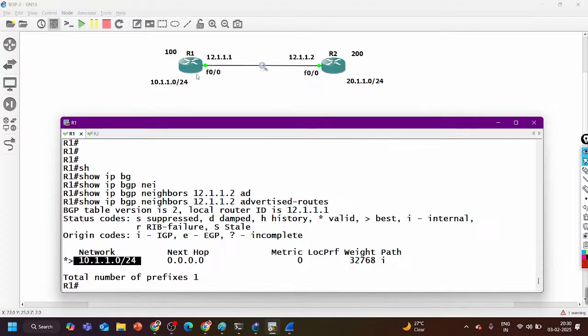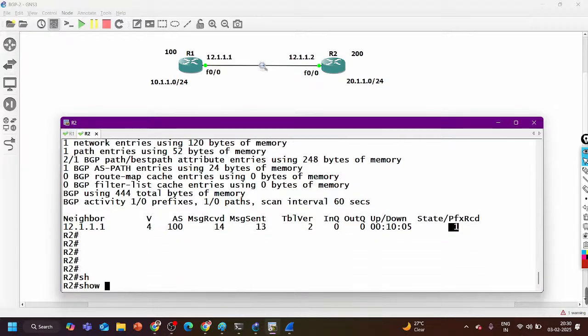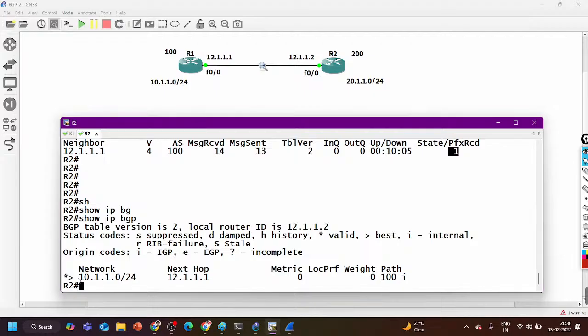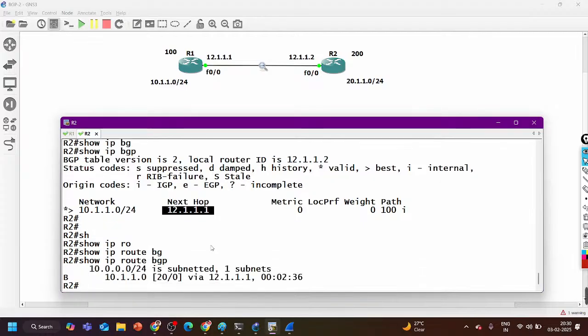10.1.1.0/24. And guys, in the update message, what will be the source IP address? 12.1.1.1. So that will become the next hop address on router number 2, similar to EBGP and OSPF. So now router 2 is also going to install the 10 subnet in their BGP table. So show ip bgp. Here also you can see we have the same subnet, next hop IP 12.1.1.1. Right? And now it is going to install it in the routing table also. So show ip route bgp. Here also you can see the route is there, AD value 20, metric 0, next hop 1. Any question till here?